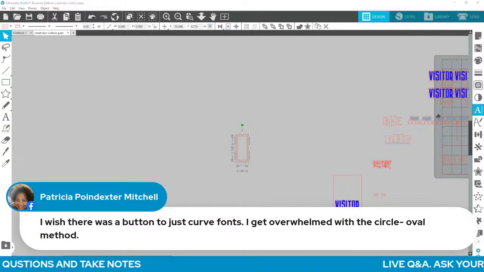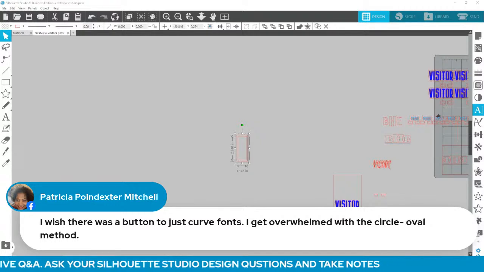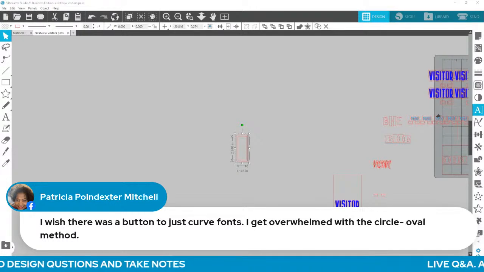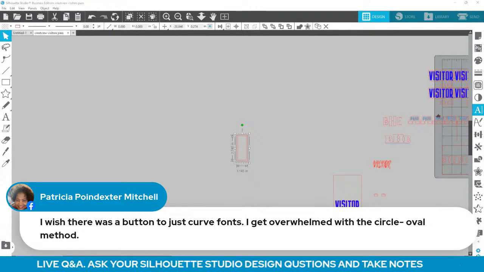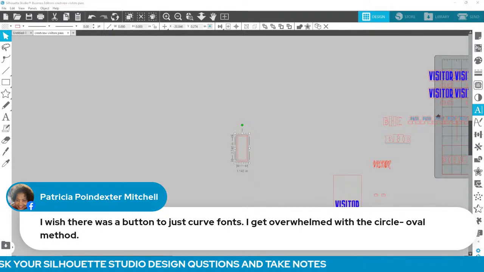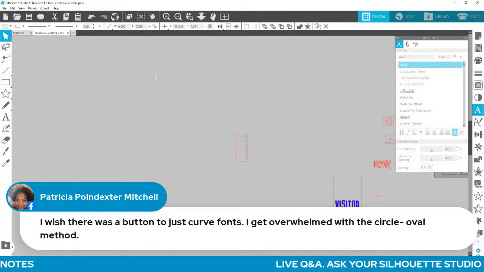I wish there was a button to curve fonts. I get overwhelmed with the circle oval method. What do you mean you get overwhelmed? Talk to me a little bit more about that. You mean like you just wish it would just arch, but then you're limited, you know. I know Cricut has it and you can arch it and it just kind of goes around. I mean, that to me is limiting. I like being able to make it whatever I want.